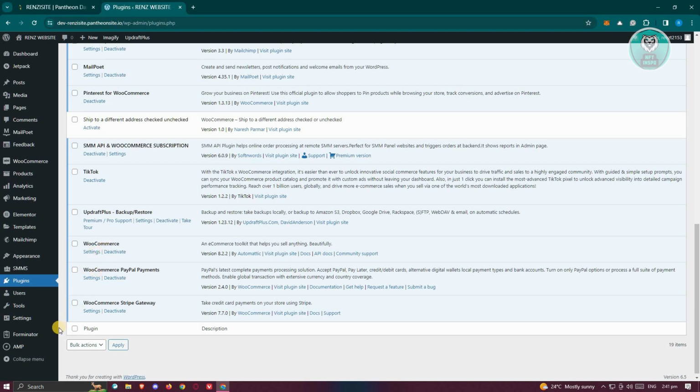And from here, you first have to deactivate any WooCommerce related applications. For example, if you have PayPal payments for WooCommerce, first deactivate that. And from here, you have the option to deactivate that as well. So you've deactivated all the related apps.